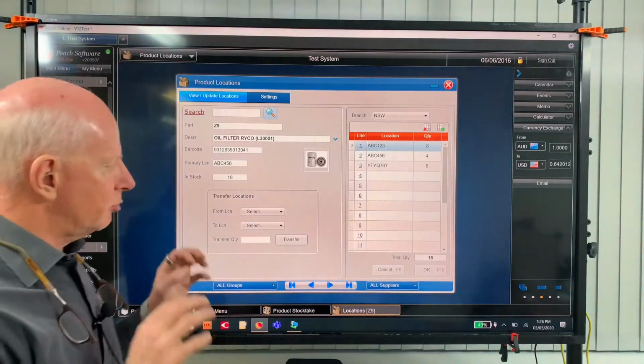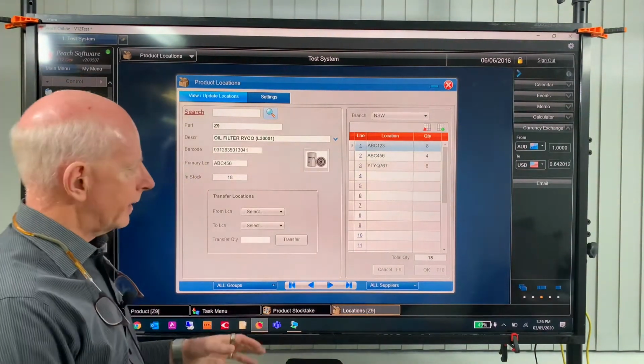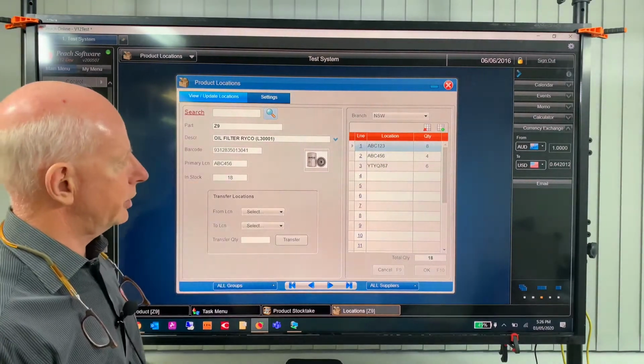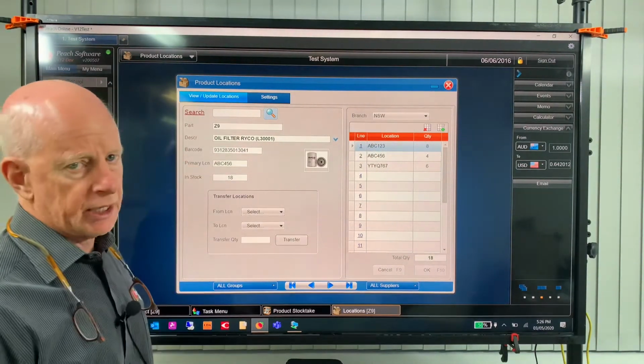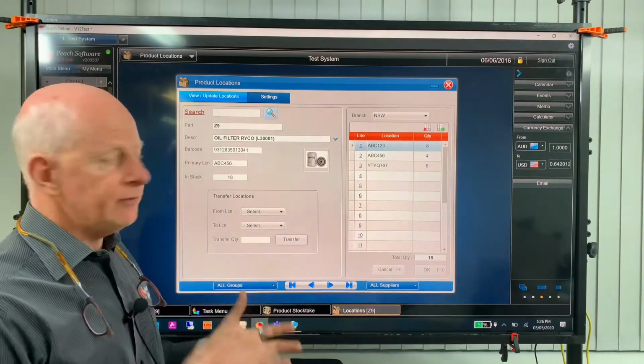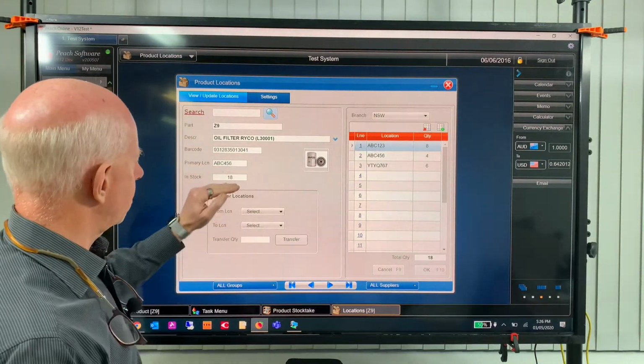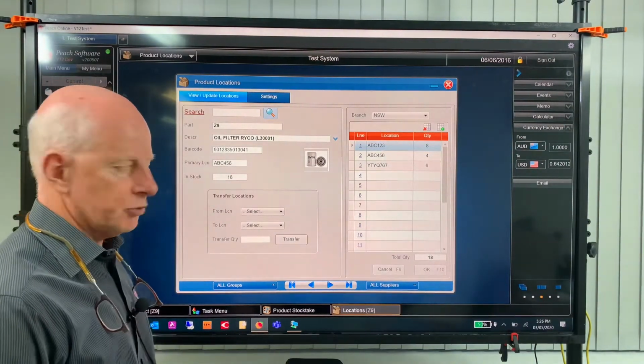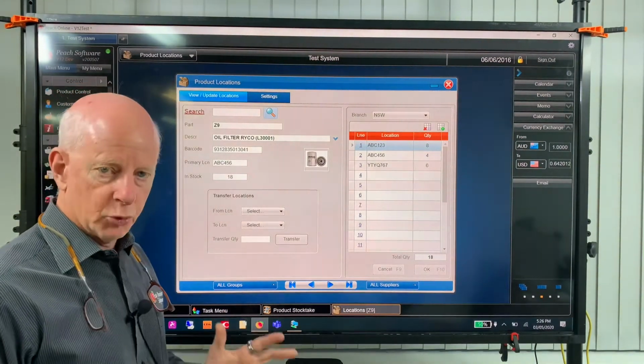So like I say, the important thing to remember about this is it's going to keep the total of these equal to the in-stock quantity for this warehouse, for this product. And if you do an invoice, it'll only take it out of the primary location. And if you receipt goods in, it'll only receipt it into the primary location. So that's the important thing about that.